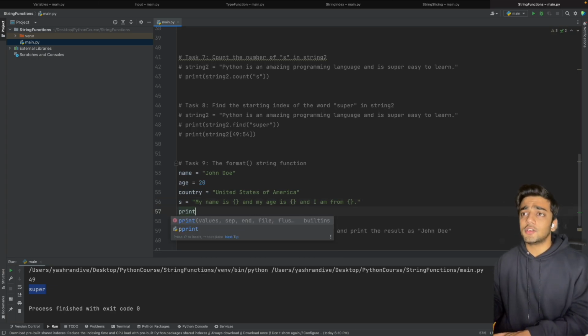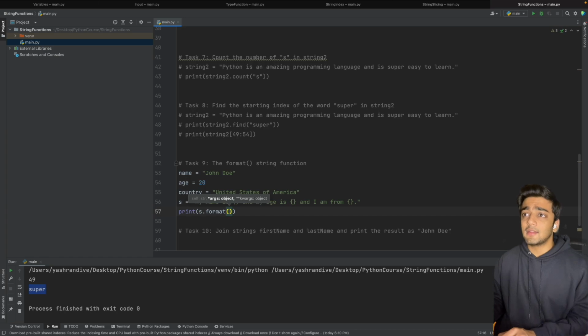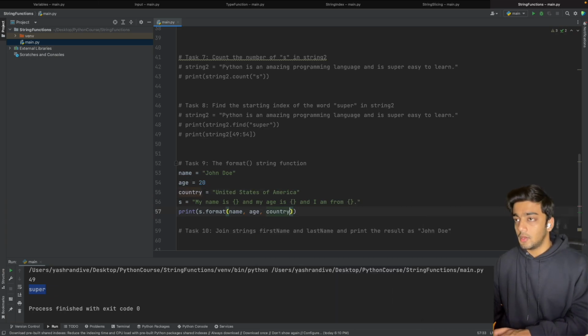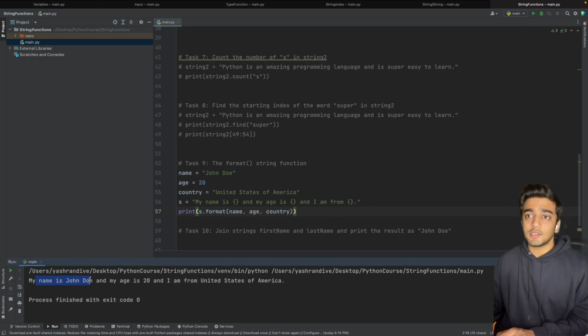Now, to use the format function, I'm simply going to write print s dot format, and then inside the format function, first I have this brace to fill, right? So that is my name is something, which would be the name variable. So I'm just going to write name, comma, and my age is the age, so that would be age, a comma, and then I am from the next one, which is country. So country, and that's it. If I click on run, it says my name is John Doe and my age is 20 and I'm from the United States of America.